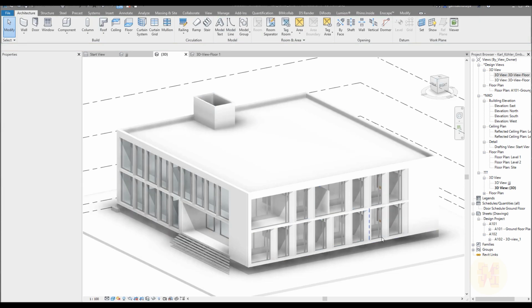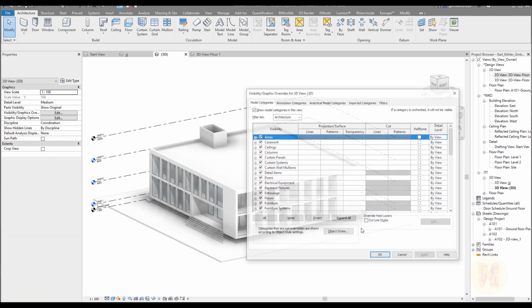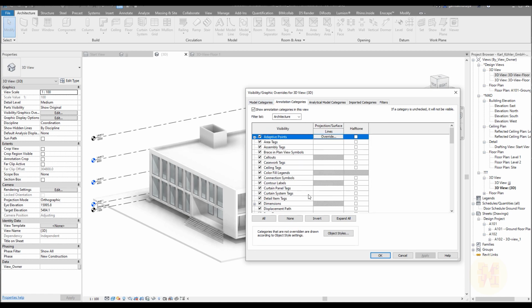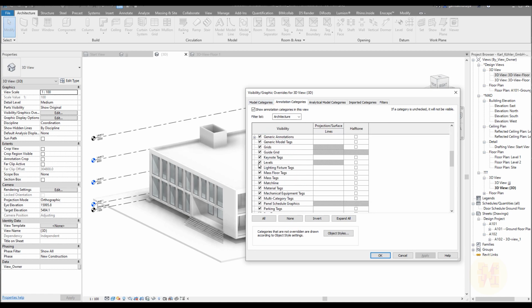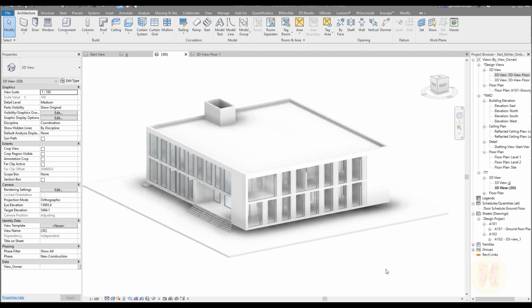And let me go back to the 3D. And now, as you can see, your building looks much better. If I go to the visual graphic, I should switch off the levels. And now we get a more clear result, as you can see.